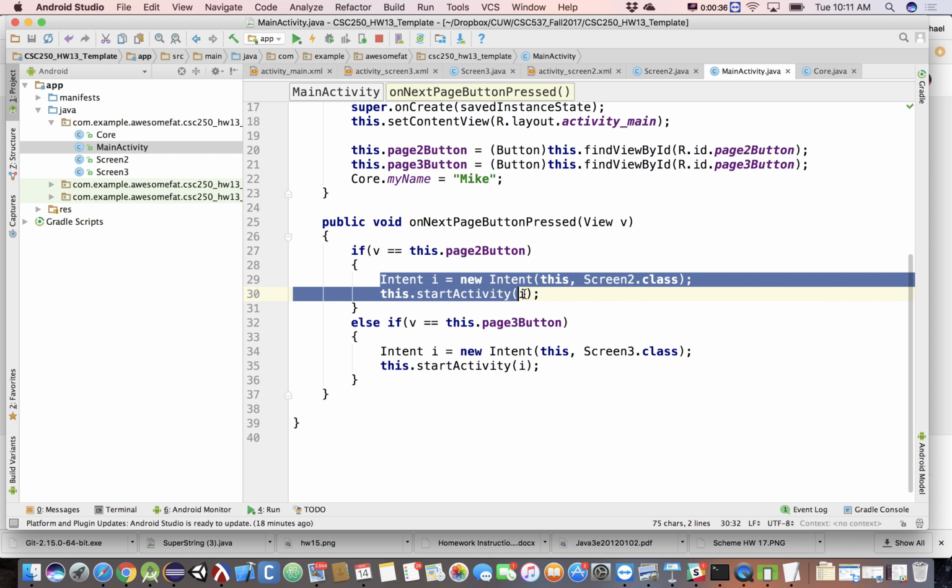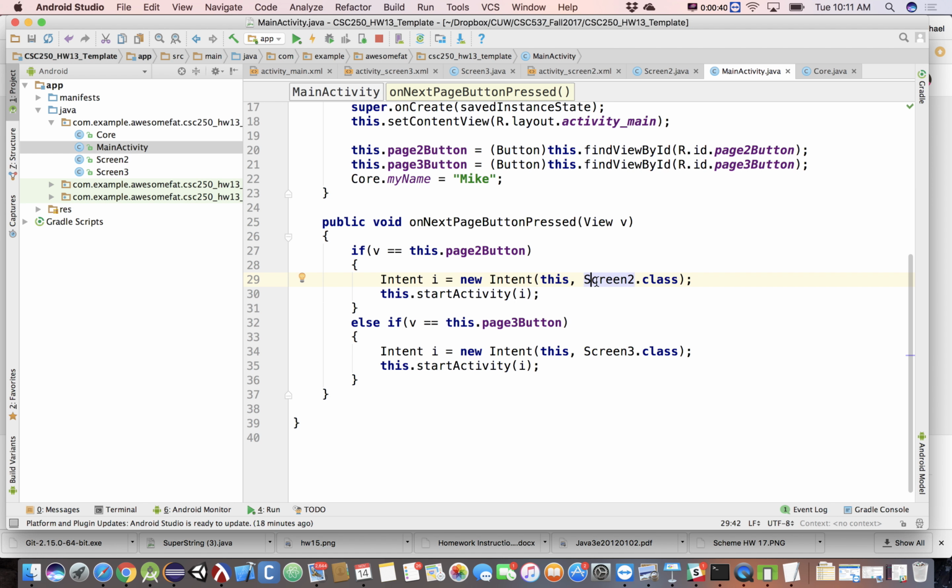Well, this is where we figure out what page we're going to, right? So this is where we create the intent to go to the next screen, screen 2 or screen 3. But what is V going to actually be? Who is V? Go ahead. It seems like it checks for button action. Okay.